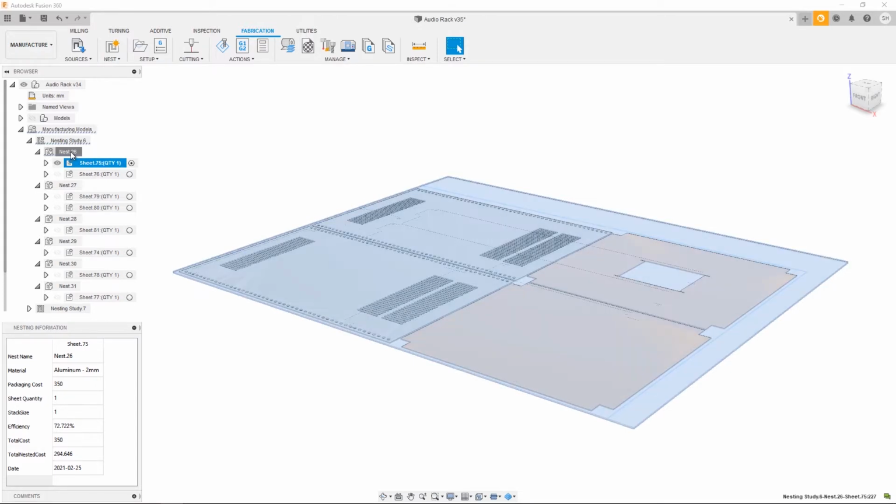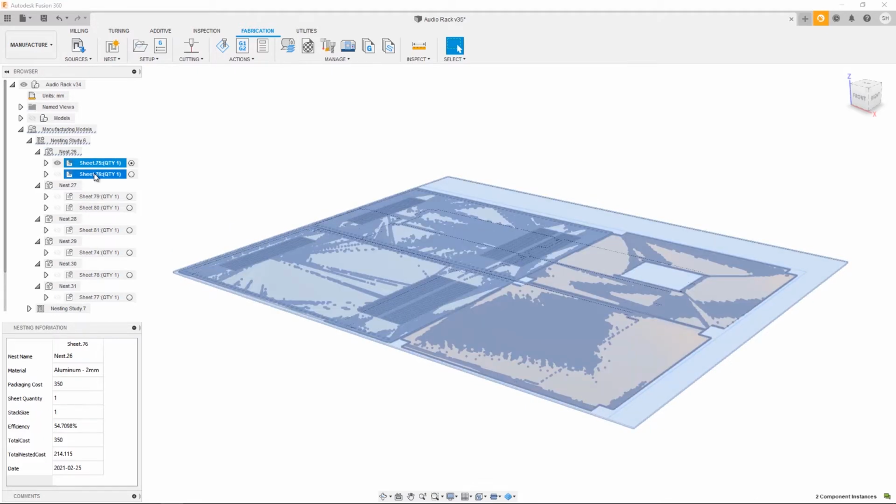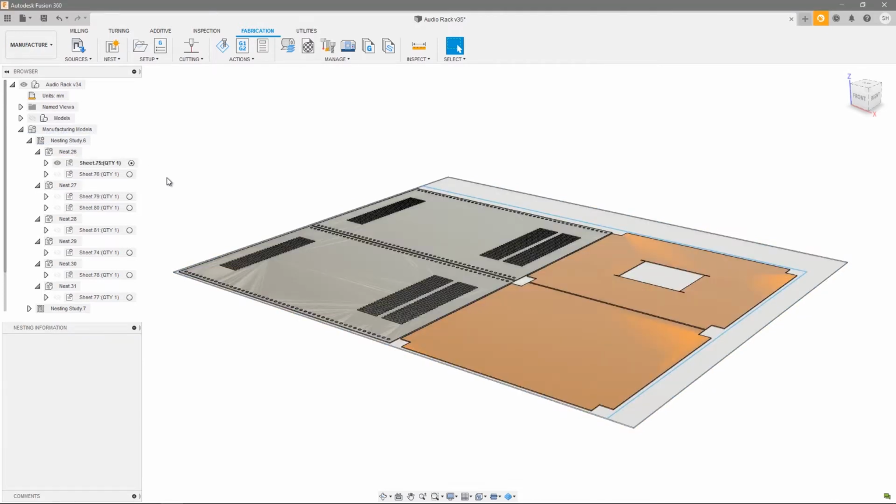Likewise, I can select a nest. It's going to give me some information about the nest. So the number of sheets used, how many parts are contained within those sheets, and an overall efficiency and cost value. Lastly, if I select a nest study, the data changes again. And now we have information about how many nests are contained, how many total sheets, as well as an overall total cost. Nesting information only works with single selections, so I can't choose multiple sheets, for example. It also doesn't show me any graphical information.